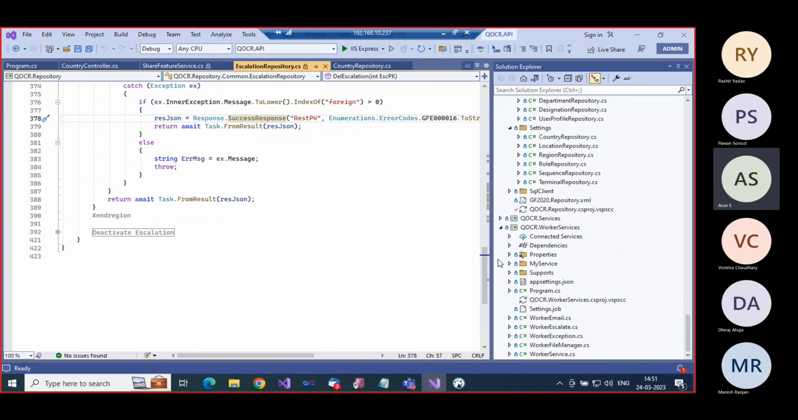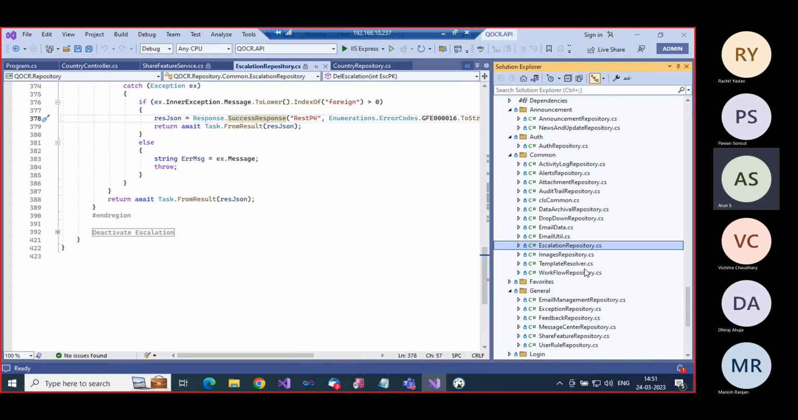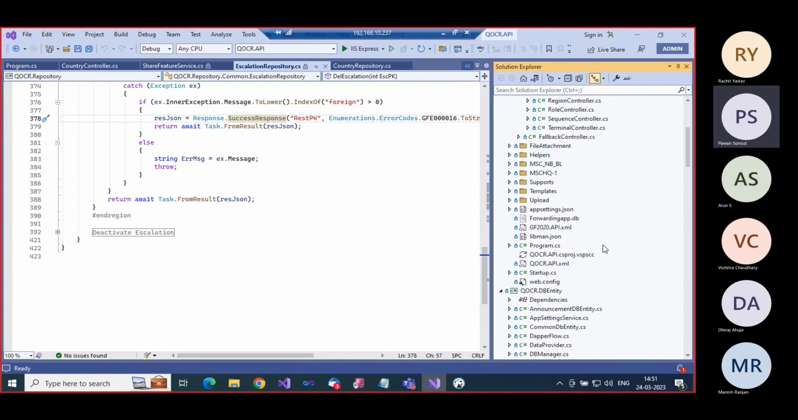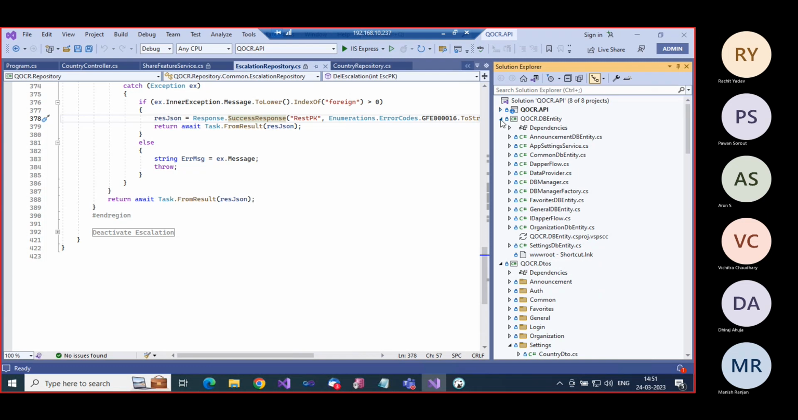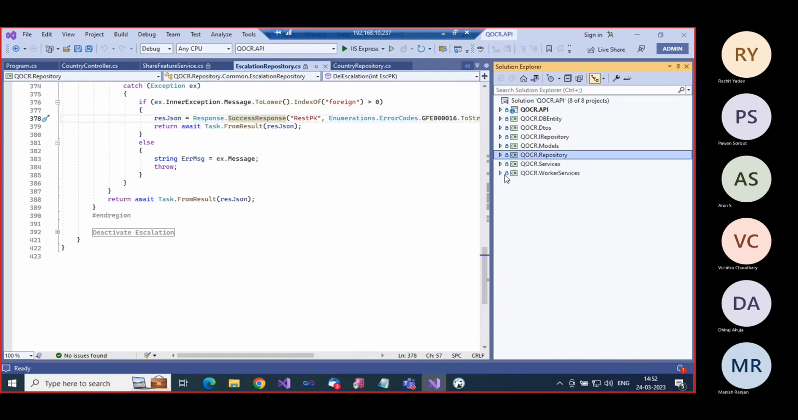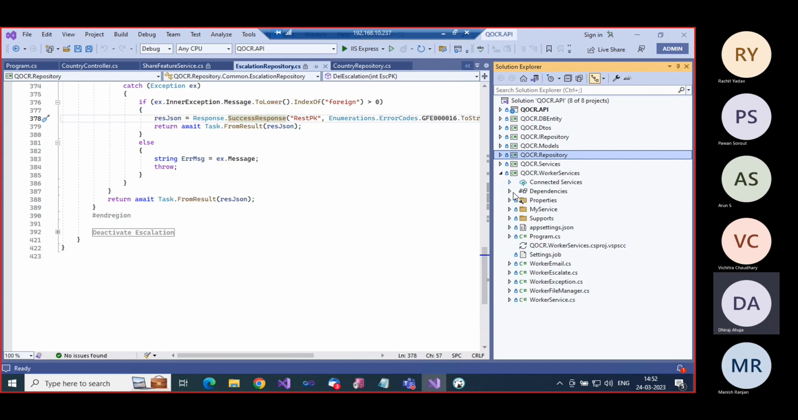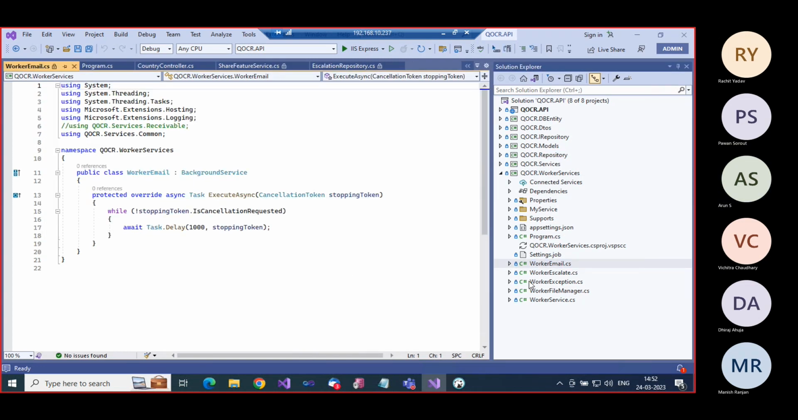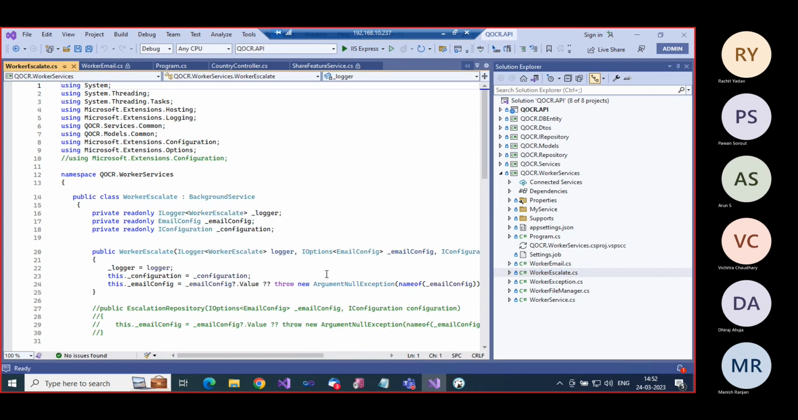Anything else you want to know from this API product structure? Dheeraj wants to ask something. Can you show us the worker services which we are using, maybe for emails? Yes, email I'll just show you. Escalate.